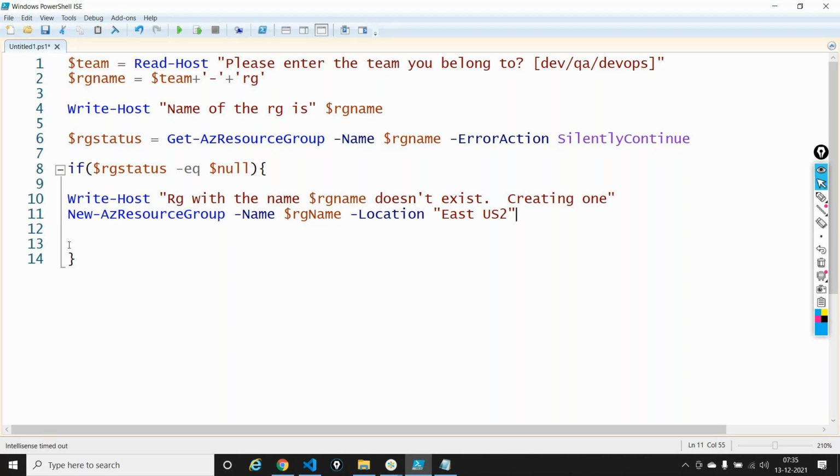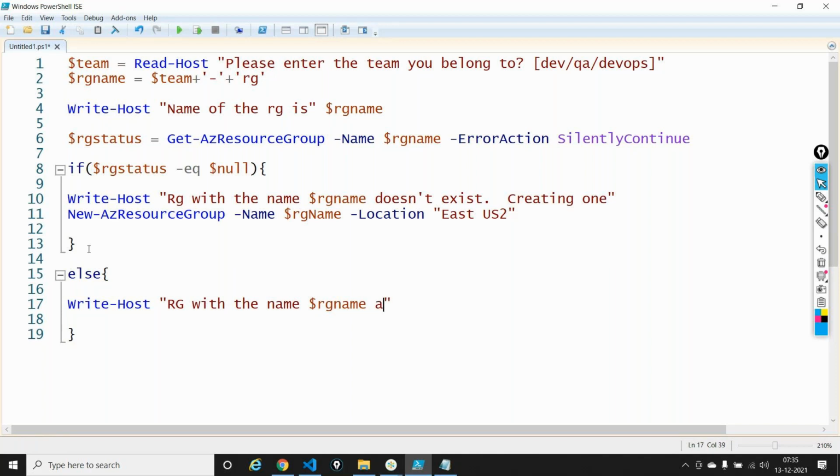Else, I'll say Write-Host "RG with the name already exists. Skipping creation." This is what my program is right now doing. So let's see this.